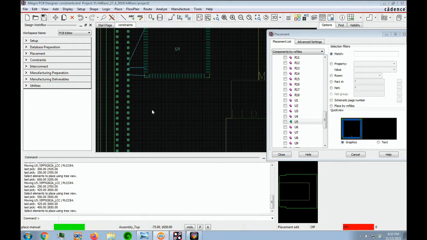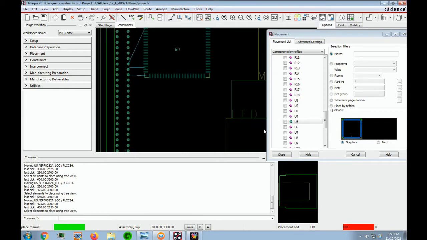Right now I have my grids on. I think I'm going to turn them off, and we're just going to click this, and now we can see our board a little better. Another thing we want to do is make your ground and VCC nets colored.